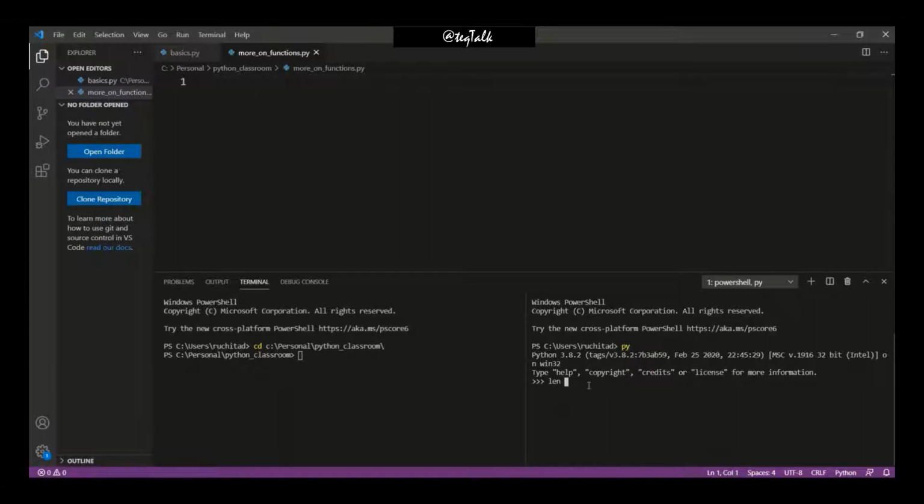One is len. How can we use it? We use it to determine the length of strings. So here as an argument I am going to give one string, and see here it is returning 3.